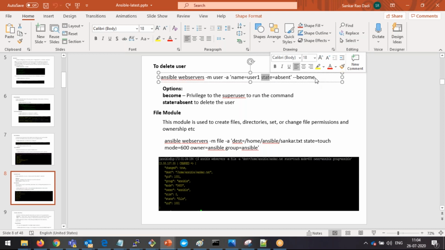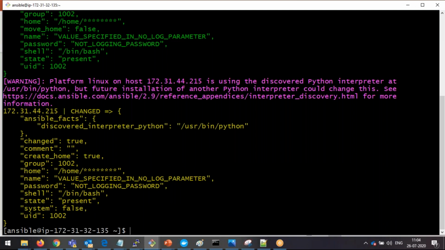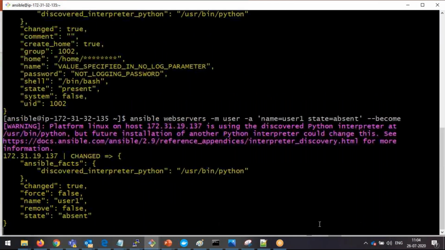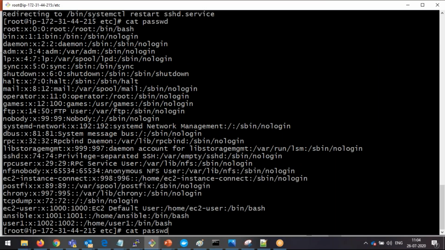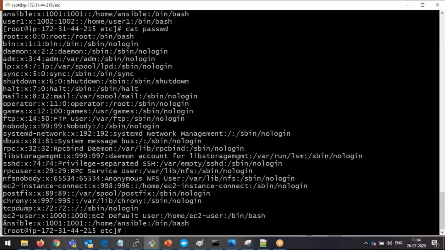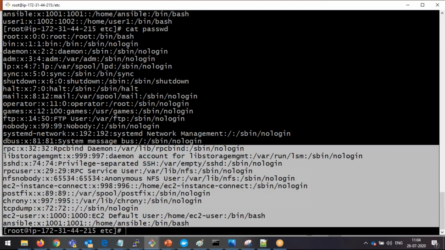Right. So now if I want to remove the user, then simply I'm going to use this option, state equal to absent. See here, changed on both the servers. The action has been performed. It got deleted. If I go and see, the user does not exist. No more the user is present.